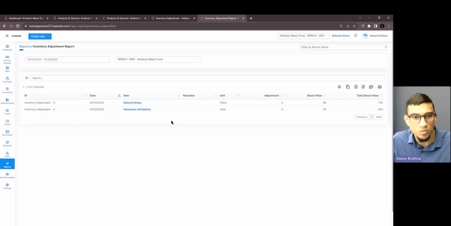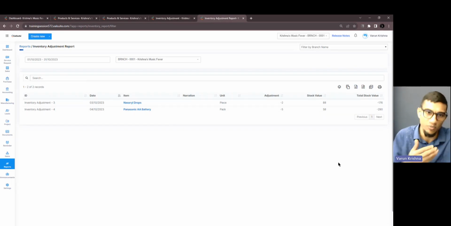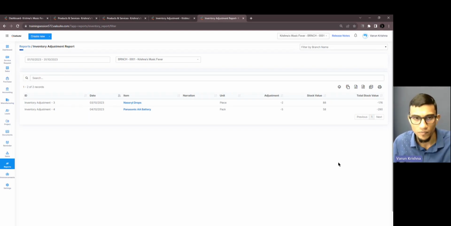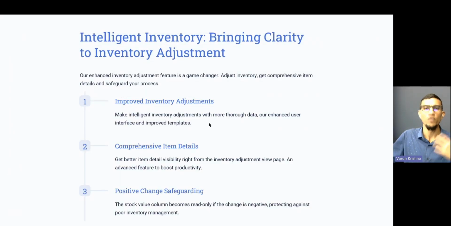And under inventory adjustment log, the report also is shown like this. So the total stock value which has been adjusted, 58 into 5, will come out to be 290. Since it's a negative adjustment, the total stock value has been decreased by 290. So a very good enhancement, I would say. Very interesting enhancement, a useful one. All right. So that was all about the new enhancement that we brought in with regards to inventory adjustment.